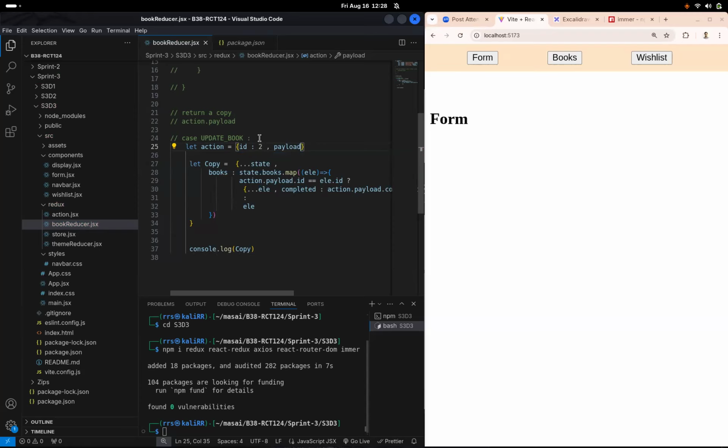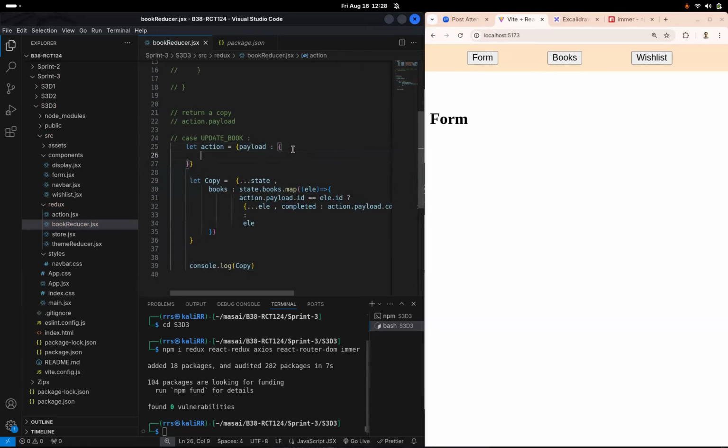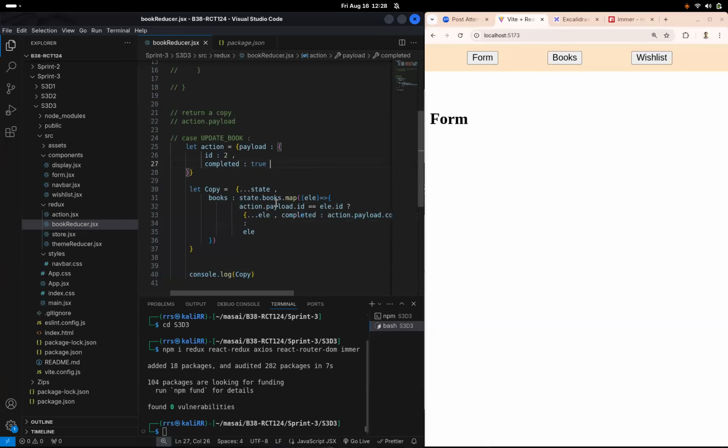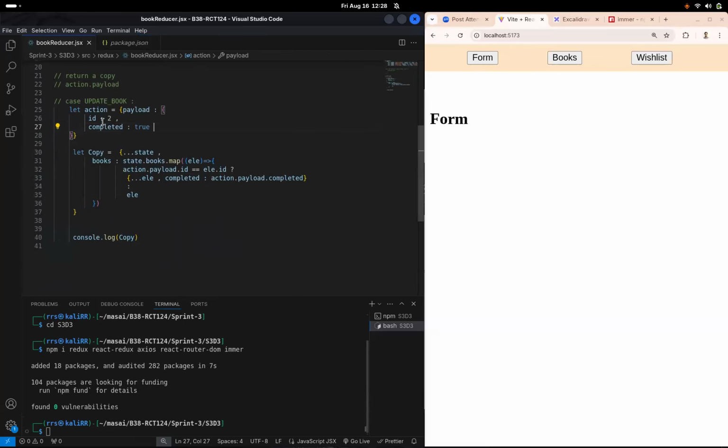One second. We are doing action dot payload. So this action should have a payload which will itself be an object, and this should have ID of 2 and it should have completed. I'm just trying to reflect that this is how the action comes in, and we're going to update it. Let's see if we can run this file.